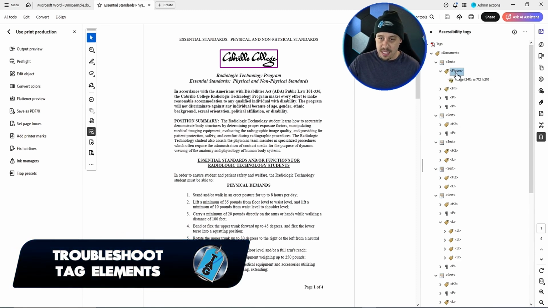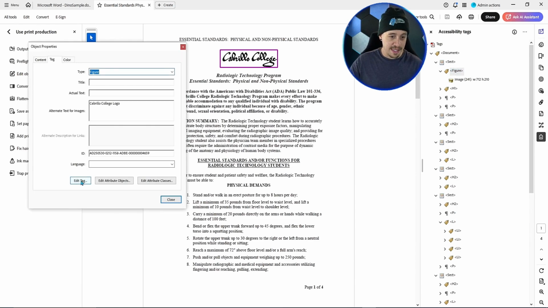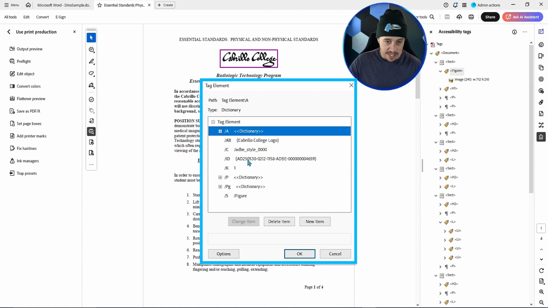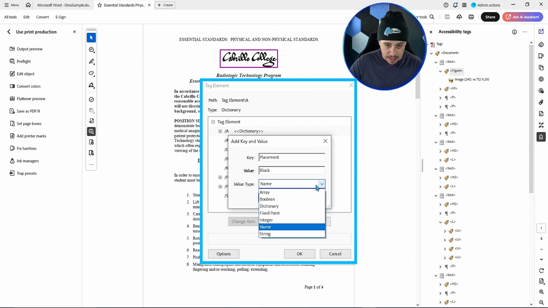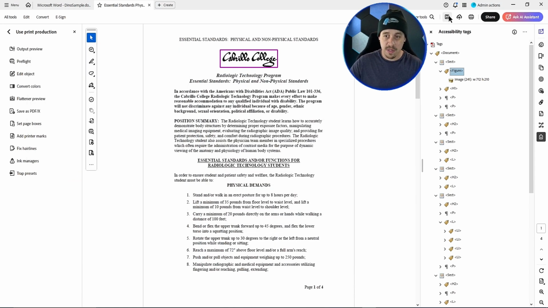Now let's go back to our tags button and figure out what's the deal with this figure tag. So it said possible inappropriate use. Let's right click the tag and select properties, and let's select edit tag, and let's expand it a little bit. And let's see, I think our placement is not set. Let's go ahead and select the A dictionary and select new item. And we're gonna say placement equals block. And the value type, does it need to be string? I don't remember. We'll just try name. Let's go ahead and try this. Select OK, select close. Let's save our file.